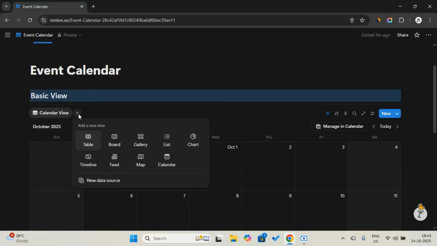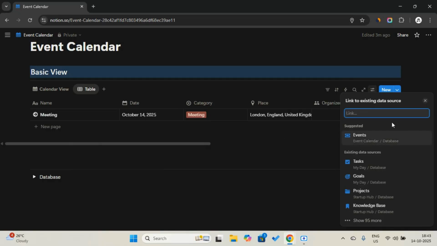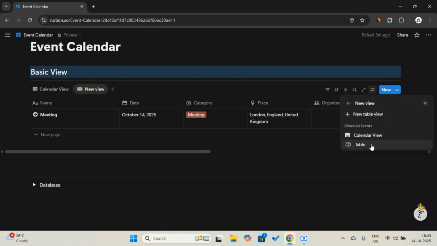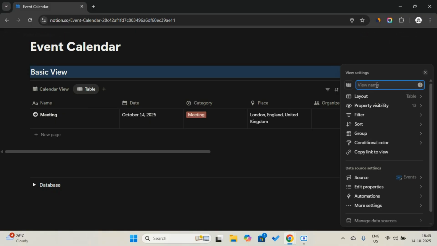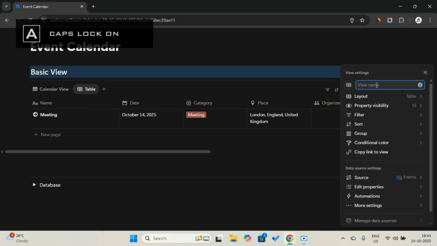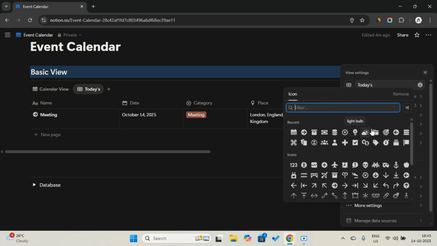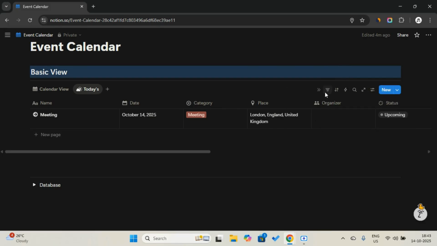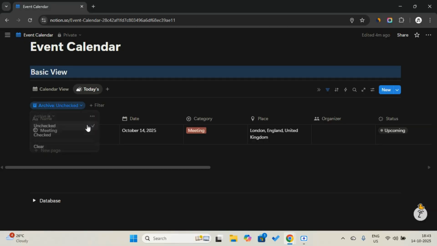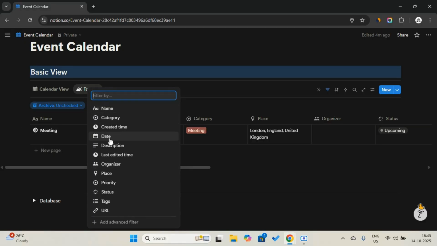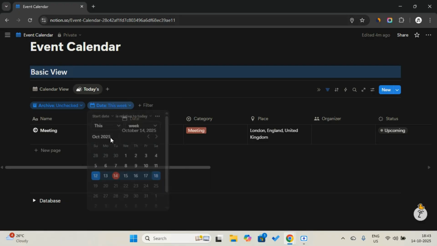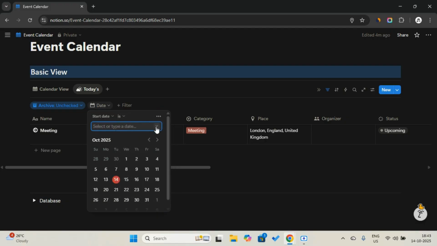So let's create a view for table view and select the data, and then send it into here. You can see today's view. Okay, and let's change this. Here I don't want to see the archived pages, and then here I want to see all the events that are today.